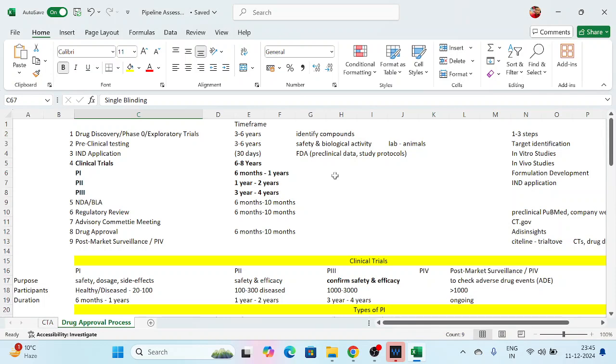Here I will be majorly discussing, firstly, the time frame, the clinical trial process, and all the possible types of clinical trials. I will be discussing in detail phase 1, phase 2, phase 3, and phase 4 as well. Then we will be jumping to all the subtypes of the clinical trials that are present in these categories: phase 1, phase 2, phase 3.